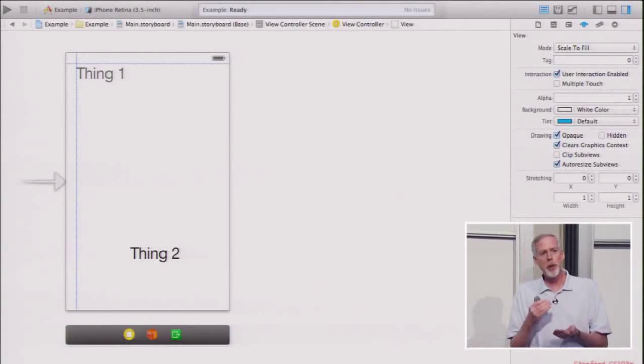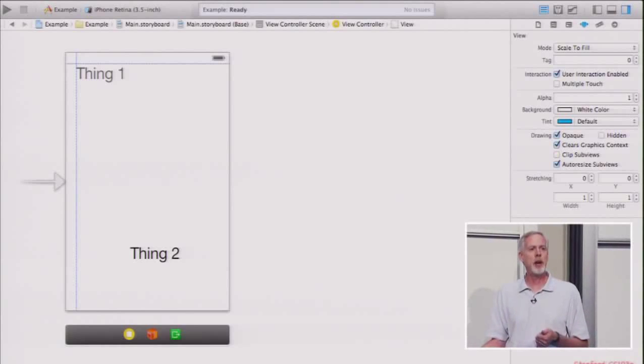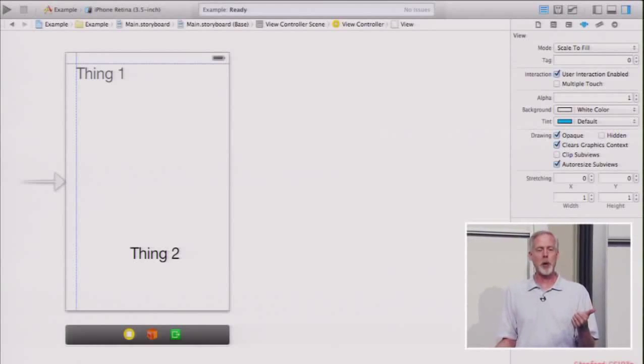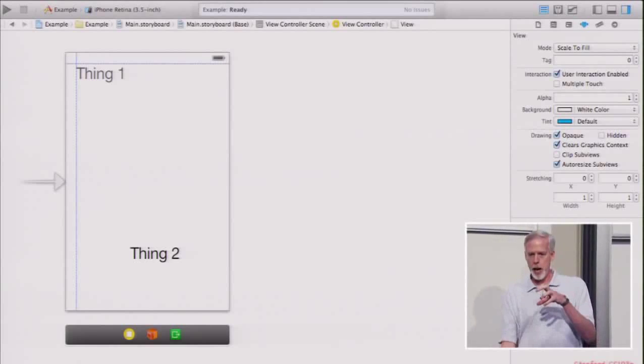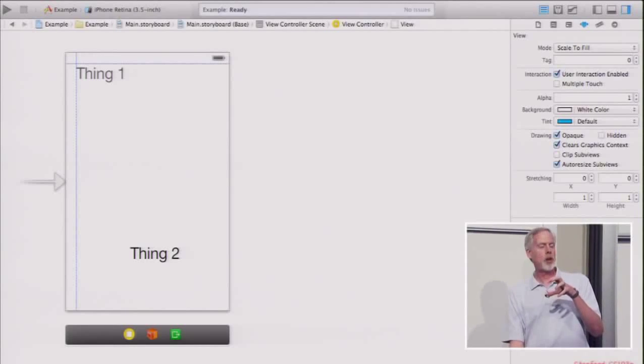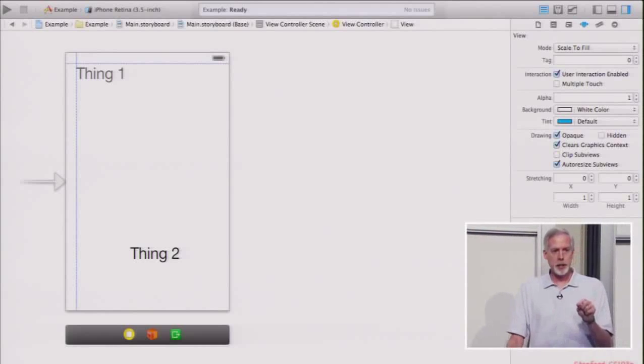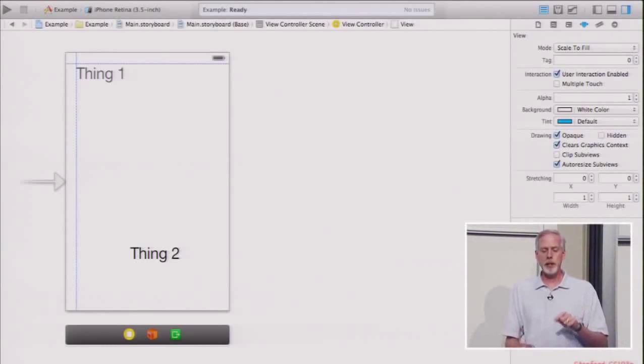What I'm going to do is put thing 1 in the upper left corner, and I'm going to put thing 2 in the lower right corner. I always want thing 1 and thing 2 to stay in those corners, no matter where those corners move. If those corners move up in landscape, or down because it's an iPhone, the tall iPhone like an iPhone 5, or up or whatever, I want those things to stick to their corners. So the rule I want is sticking to the corners.